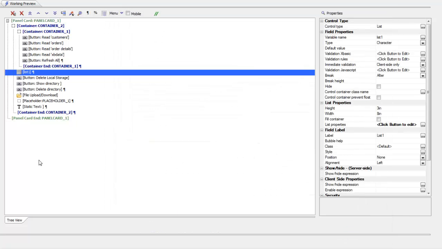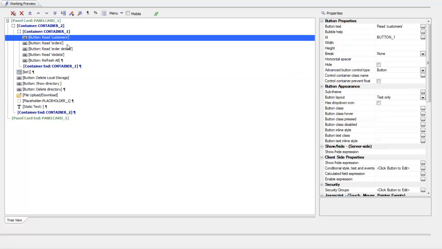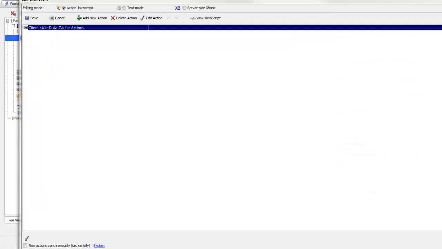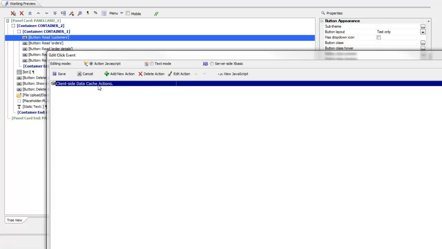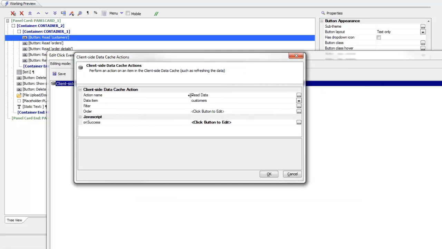So then let's take a look here at what happened when I press the read customers button. Let's go now to the click event here, and we can see that what we're doing on this click event is a client-side action. This is a new action in Action JavaScript called client-side data cache actions, and if we edit it, we can see that the action that we're doing is a read data action.